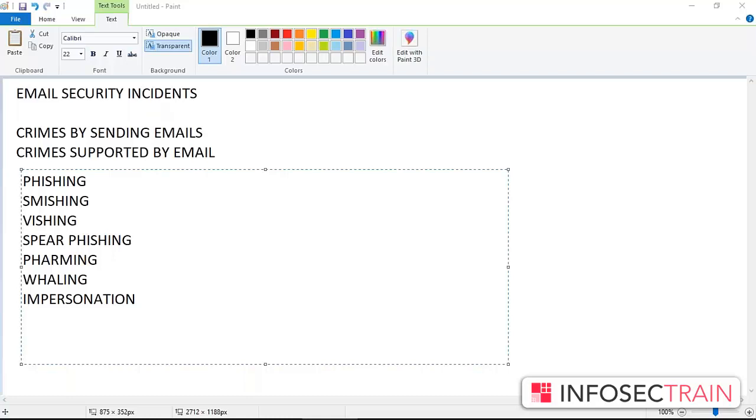I'll be telling you, Arvind, how we are going to identify and how we are going to detect. Okay? Then we have, guys, identity theft. You can have child identity theft, criminal identity theft, financial identity theft, and identity cloning.